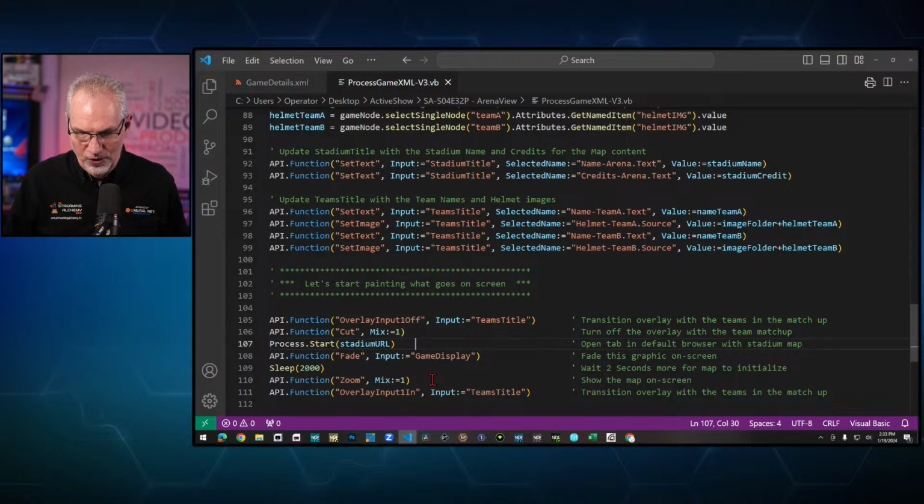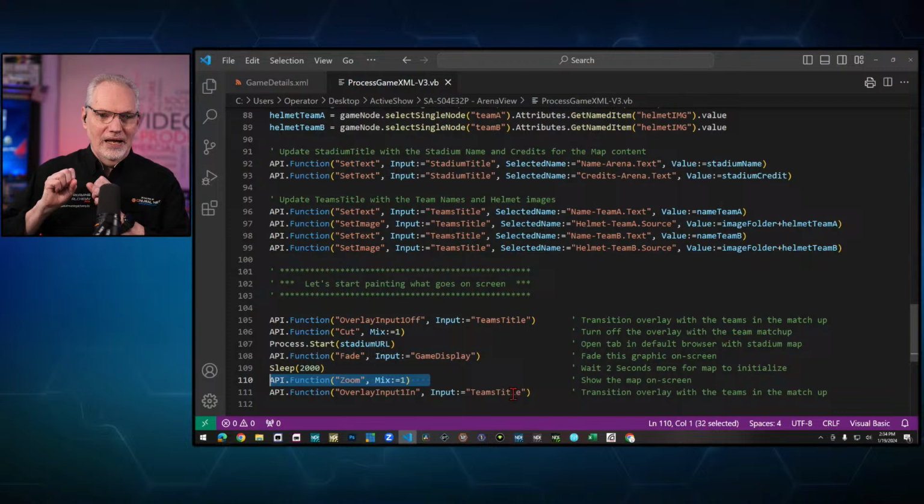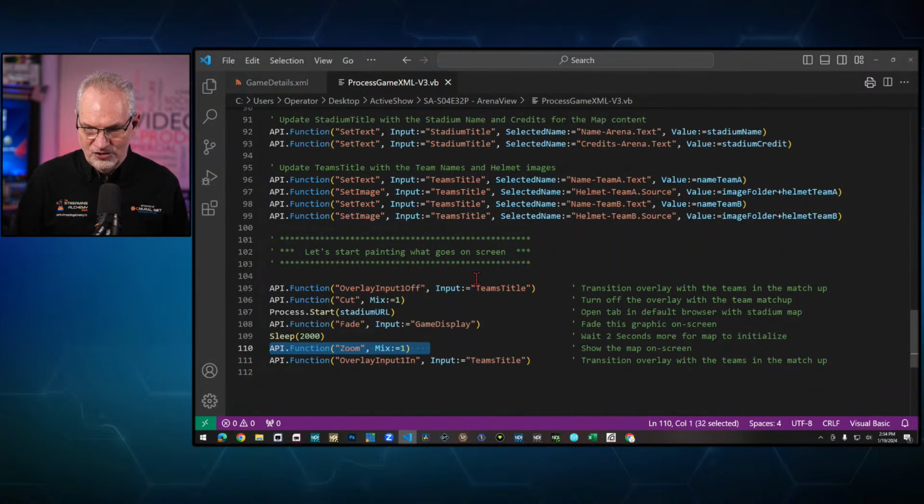At that point, we zoom the title from Mix 1 off, and we do overlay input 1 in, and remember I mentioned that, we put that team title in, and it zooms from the center and displays it out. So this is basically everything that gets done, and it controls how all that paints on the screen, but everything else was fairly straightforward. That's everything here.